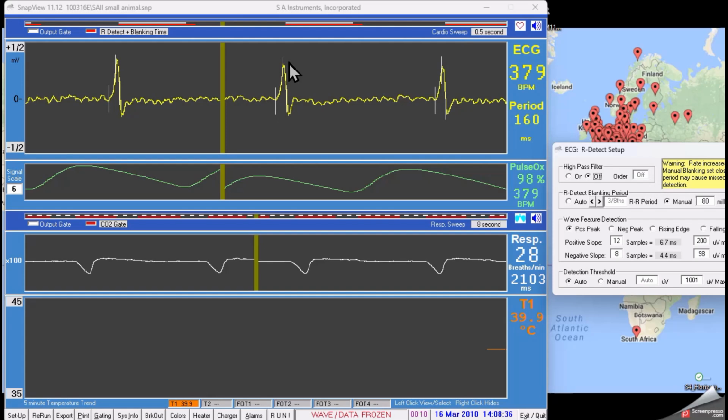The positive slope requirement is easily exceeded, and the gate is generated as soon as the negative slope requirement is satisfied. Note that the peak in the plethysmograph waveform is delayed relative to the R wave. The delay occurs because it takes time for blood to travel from the heart to the pulse oximeter sensor site, which in this case was the paw.